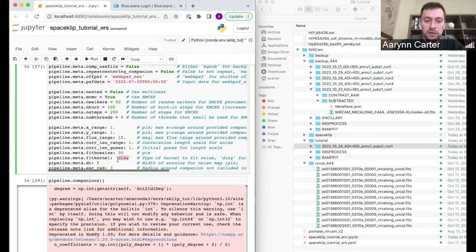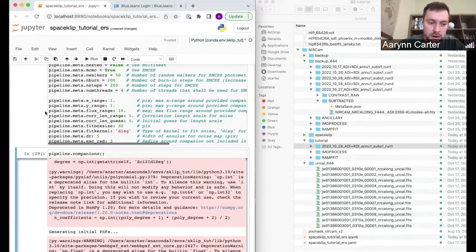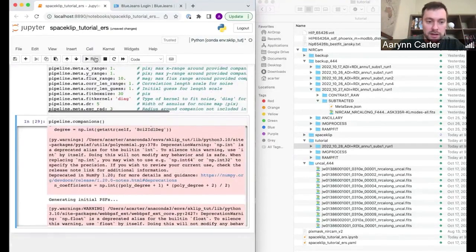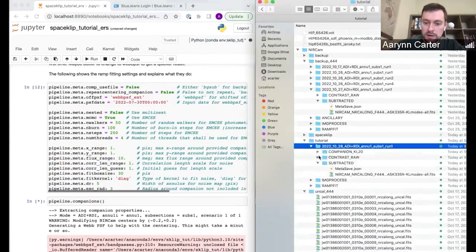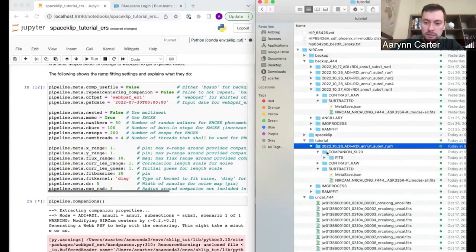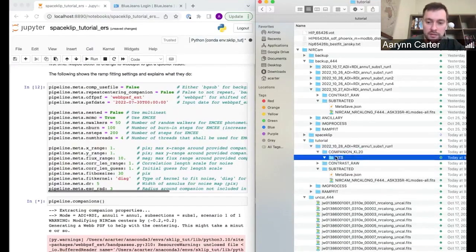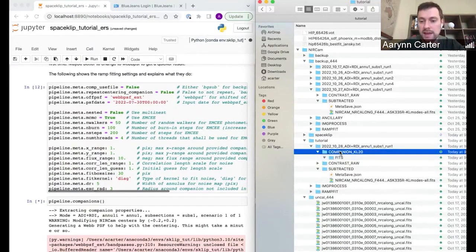This is where we put in the kernel to fit the noise. Here it's diagonal. Then we have some extra things for the width of the annulus for the noise map and the radius around the companion that's not included in estimating the noise. So if I hit that, it loads all the parameters in again, and then we can run this pipeline.companion step. I do think this will take a little bit longer, but I'll show you here. It's generated this new companion folder, and it will chuck files in there as they're available. Here you can see it's KL20, so we're doing it for the mode with 20 PCA modes in our subtraction.